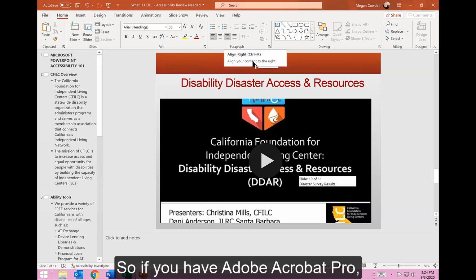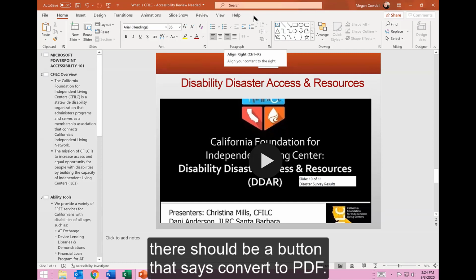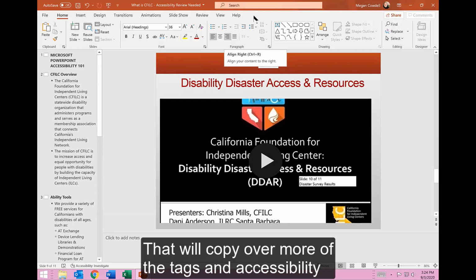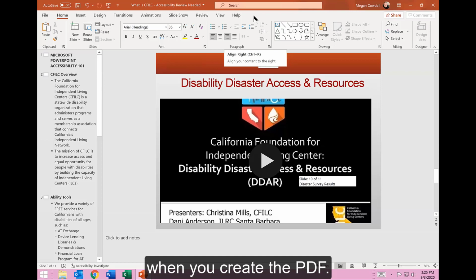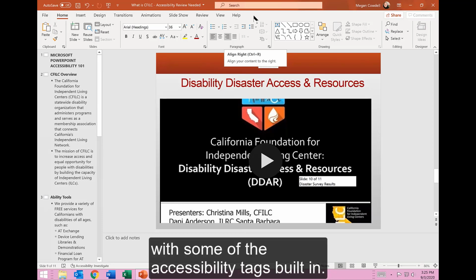If you have Adobe Acrobat Pro in your PowerPoint, there should be a button on your ribbon that says Convert to PDF. If you have that, that's ideal. That will copy over more of the tags and accessibility when you create the PDF. But if you don't have that option, and you only have the free PDF reader, that is okay. We can still create a PDF with some of the accessibility tags built in.